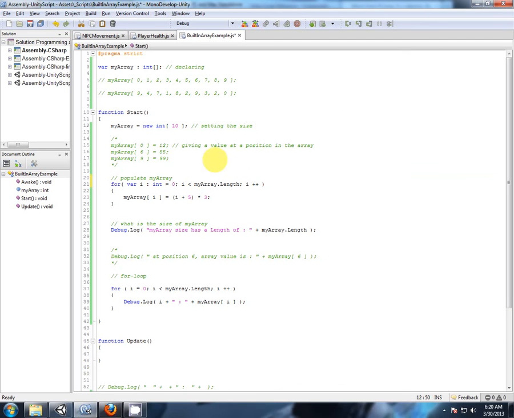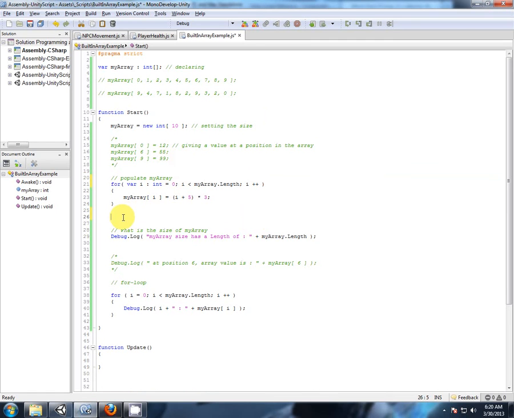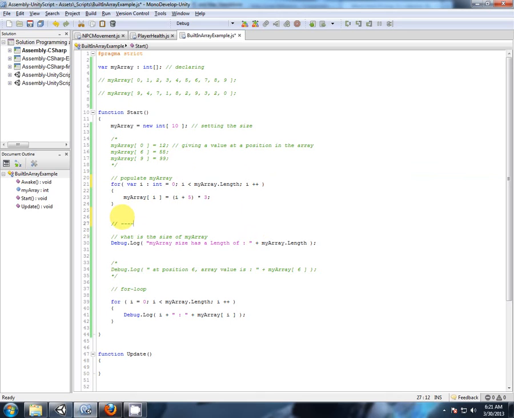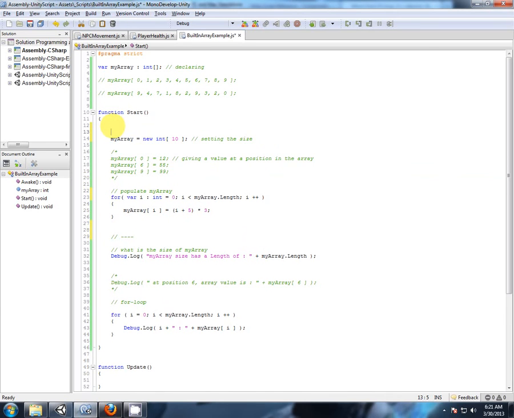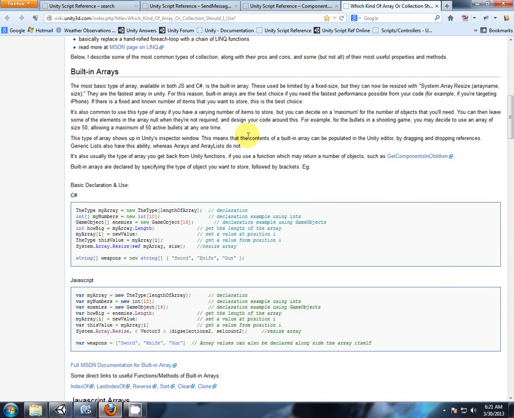Now as a final example, I'm going to do all of this in the inspector. Okay? If we look back to that reference I showed you before, the type of array shows up in Unity's inspector window. This means that the contents of a built-in array can be populated in the editor. Okay, let's see how we can do that.